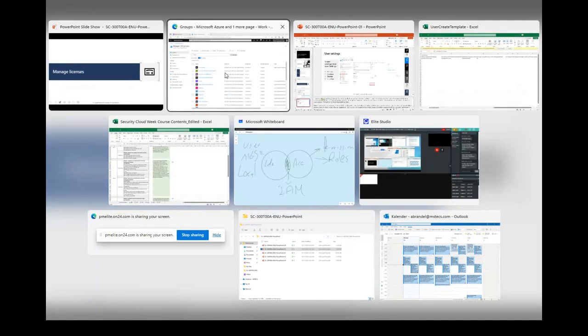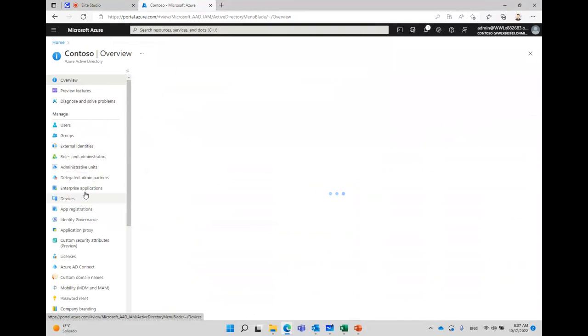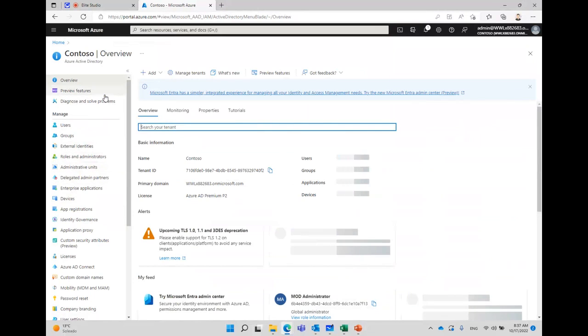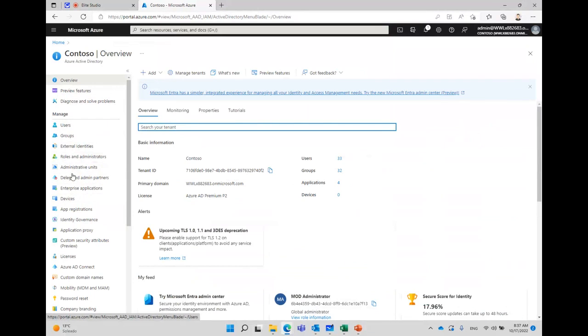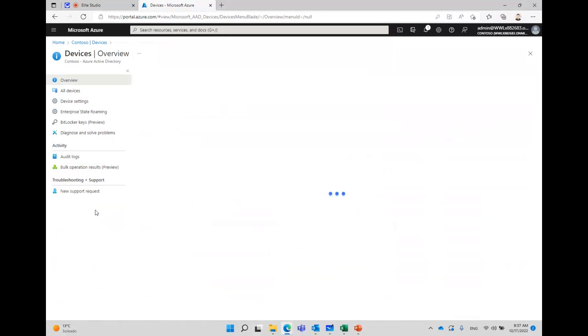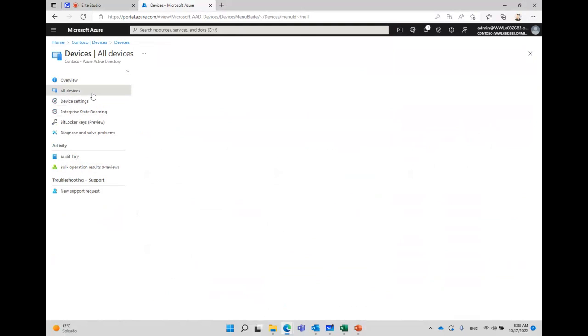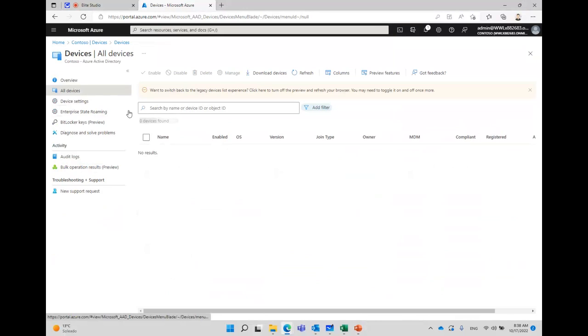Let's check the devices also within Azure. I'm not sure if I have any devices registered here, but anyway, on the left pane of your Azure Active Directory, under Manage, you have Devices. So when you click on that, and then you click on All Devices, it's not shown here because I don't have any devices registered or joined here, but here you would see, take a look here, the join type.